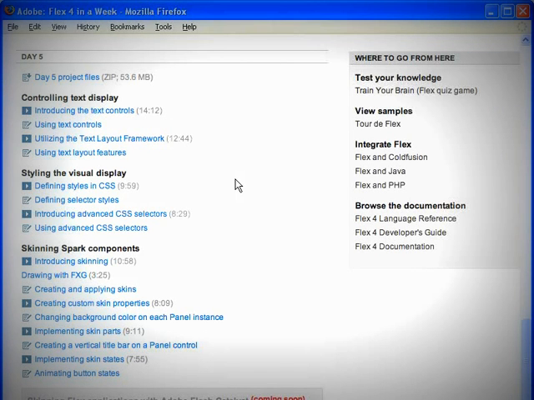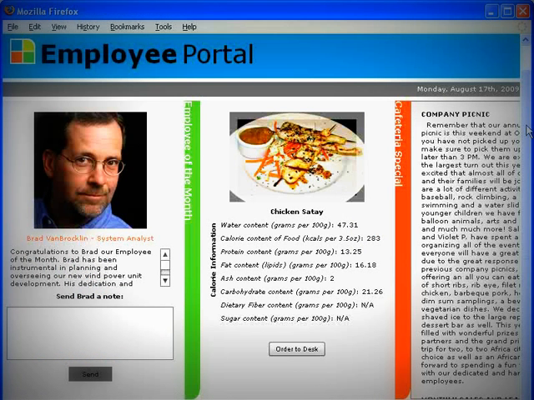On your final day of training, you learn how to further enhance your application user interface. First, you will explore text controls and the text layout framework. You will also learn how to implement some new advanced cascading style sheet features introduced in Flex 4. All of your component layout and styling knowledge will culminate in creating custom skins for the Flex Spark components, including these panel containers with colorful vertical headers and rounded corners.